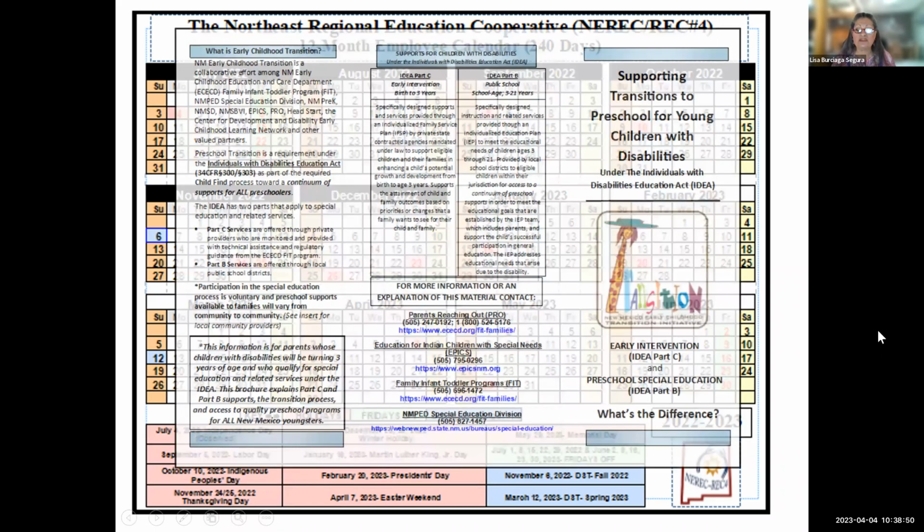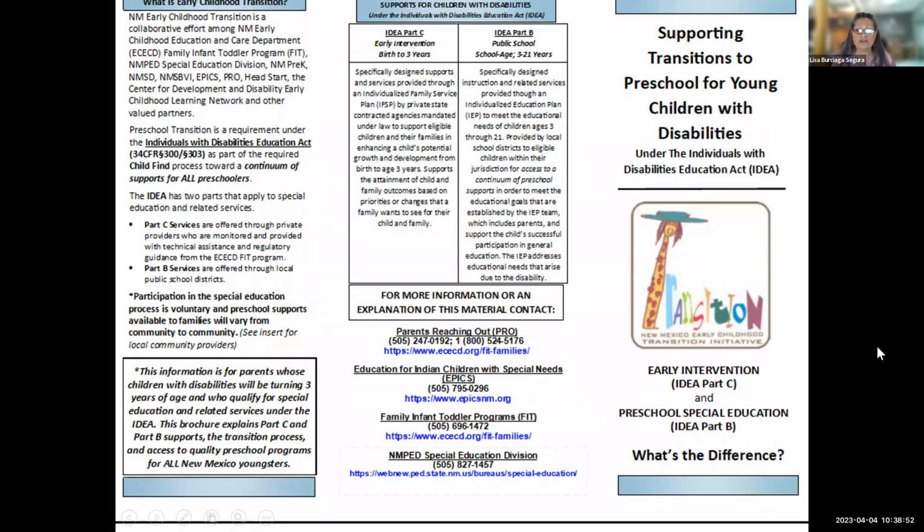This is an example of a statewide brochure that describes IDEA Part C to Part B transition for families who have babies who have disabilities, who are transitioning into public school programs at the age of 3. So it's a 2-page trifold brochure that's in Publisher. You can start with the template.